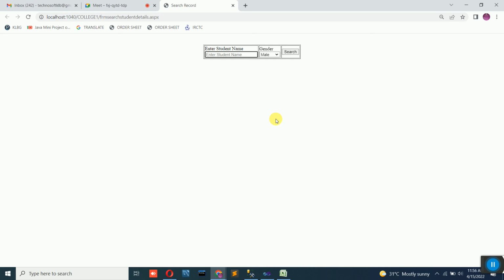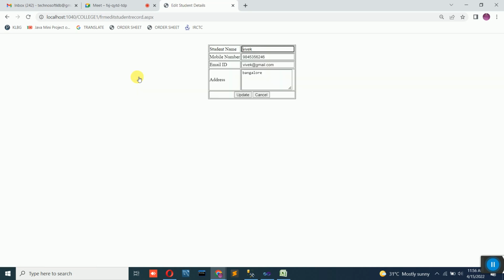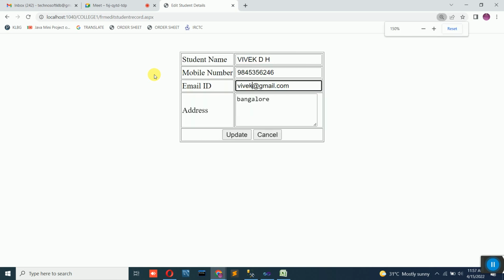Okay, so I'll search the record. The record is searched. I'll click Edit, it will go to the next page. It has retrieved the data. So I'll modify the name Vivek. I'll put everything in capitals. Vivek DH. Mobile number cannot be changed. Email ID also I will change. I'll put Vivek DH and I'll give the address in this case.